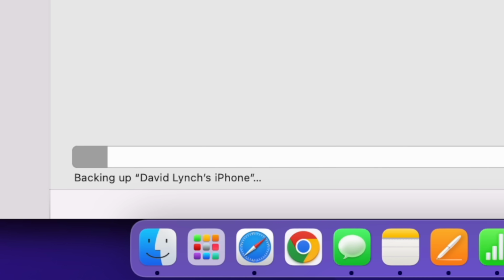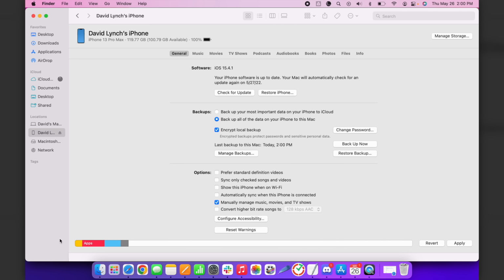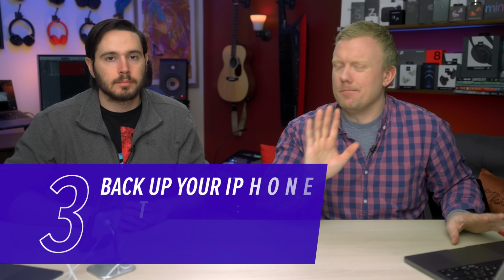So now the backup is starting. If you choose not to encrypt the local backup, you can click this Backup Now button. There you go, that's how to do it in Finder. Backup is now complete, and you'll see last backup to this Mac today, 2 p.m. All right, enough about Mac users.